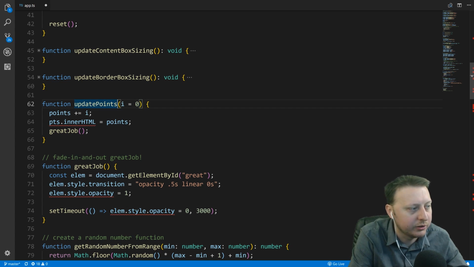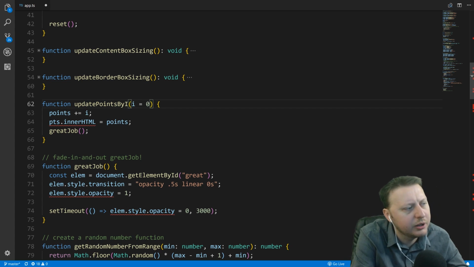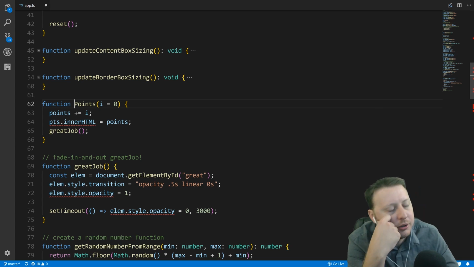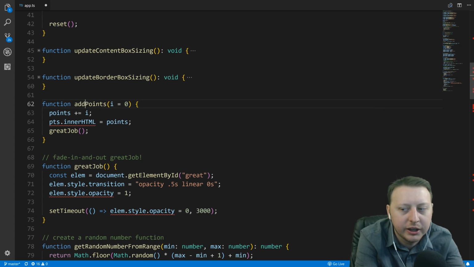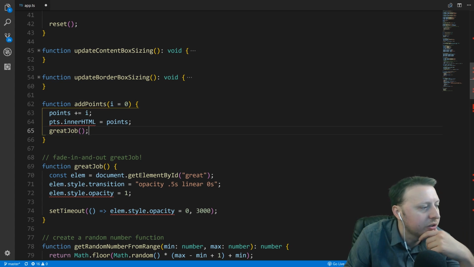points by 1 by I. So this is a unique one because it looks like we're always incrementing. So you might actually be able to say that, hey, when we're always incrementing, add is a good name. So I take it back. I think this is a good value here. And then we are calling great job after the fact.